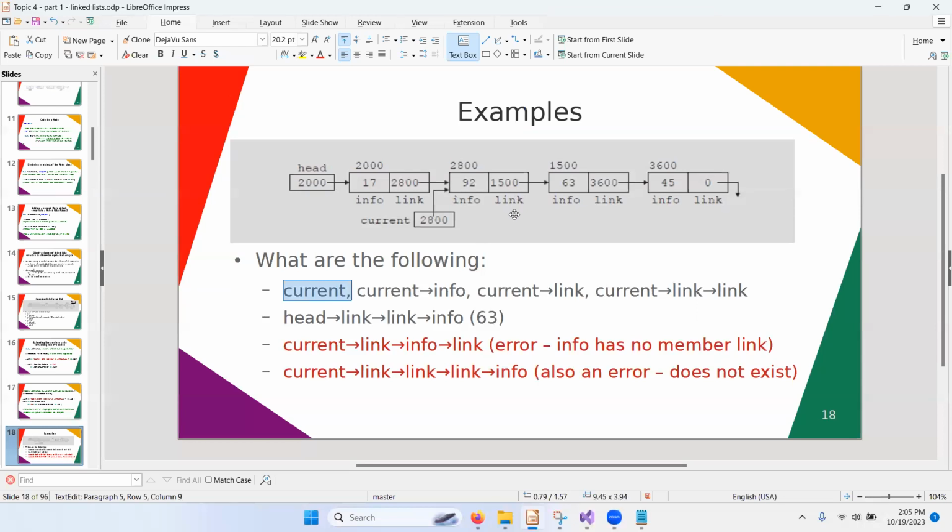It contains 2800. Okay, so what if we say current arrow info? That is 92. Current arrow link is 1500. Link is 3600. Current arrow link. And head, we'll need to get comfortable with this language when we're writing linked lists and writing algorithms for linked lists. So head, arrow link, arrow info. Head, arrow link is 2800. Arrow link is 1500. Arrow info is 63.